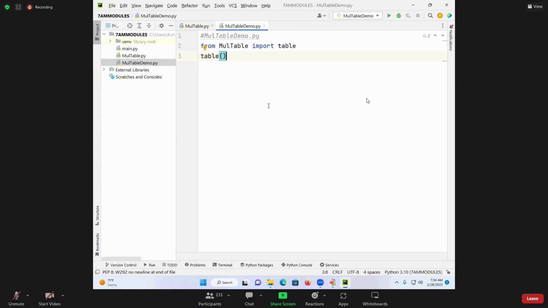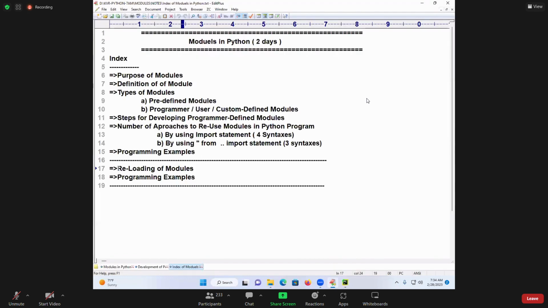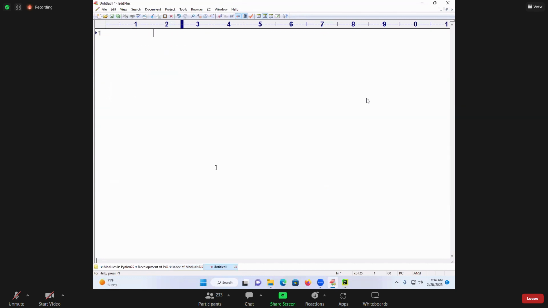Are you following? Right. Now it is time to go to another topic I want to introduce: reloading the modules. Reloading the modules is my topic today. So very, very easy, not difficult. Reloading the modules. So what is the use of reloading the modules?